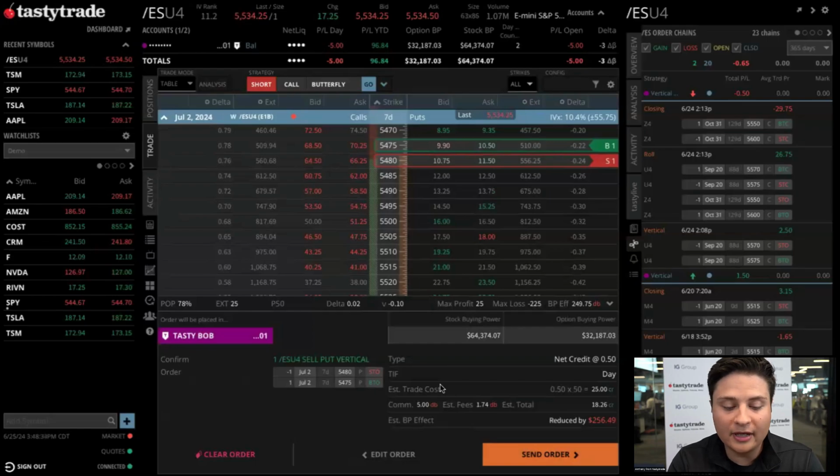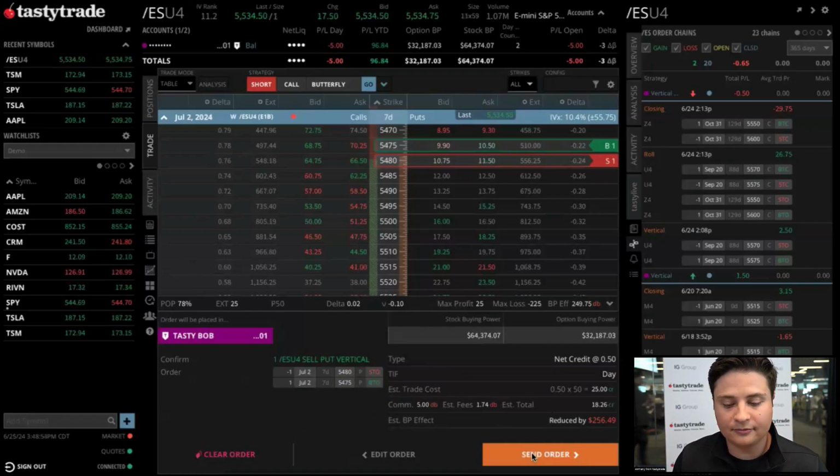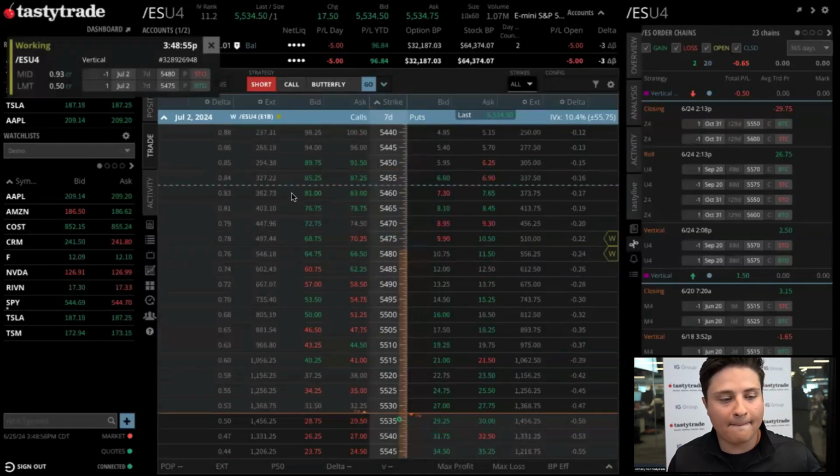This is where you're going to be able to review the overall trade. The commissions and fees that you'll be paying are listed here, as well as the overall costs. So commissions and fees are displayed right here, and then buying power effect as well. So you can see how your buying power is going to be reduced if you were to place this trade. Let's go ahead and send this off.